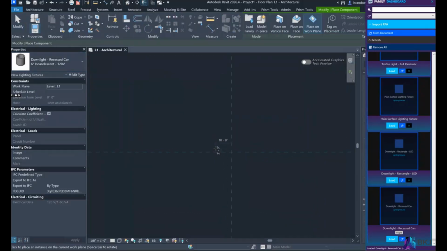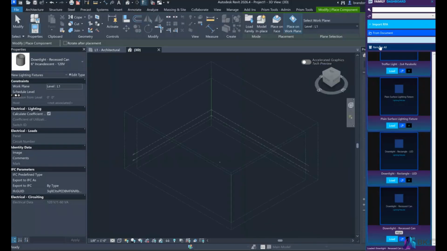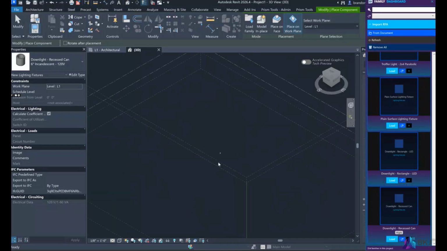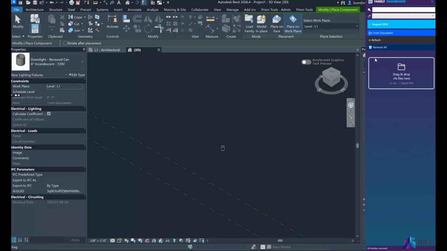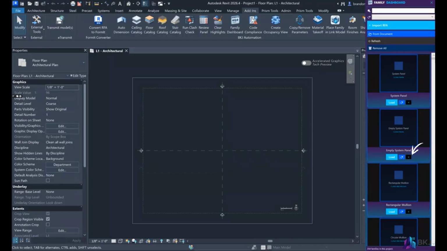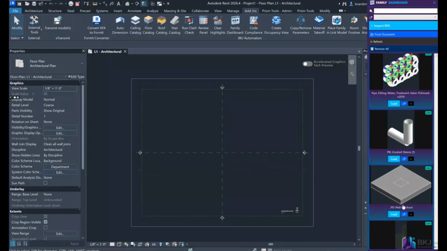A few other things worth knowing. The refresh button in the ribbon reloads the catalog from disk, useful if someone on your team added families to the shared folder and you want to pick up the changes without closing Revit. The remove all button clears the entire catalog for the current project. It does not delete the actual RFA files, it just clears the catalog list. Your files are untouched. And the X button on any individual card removes just that one family from the catalog. All the catalog data is stored locally in your app data folder, so it's fast, it's yours, and nothing is being sent anywhere. That's Family Dashboard by BKJ Automation.